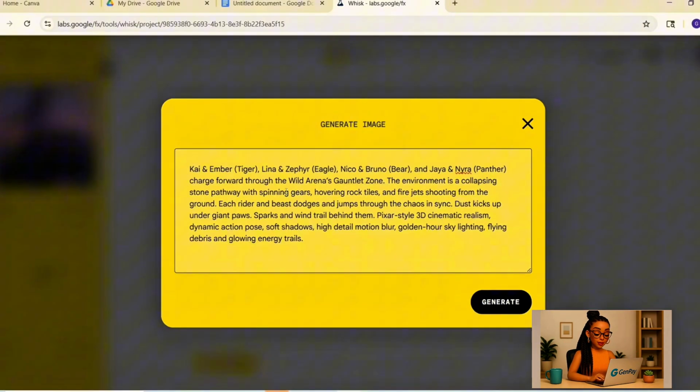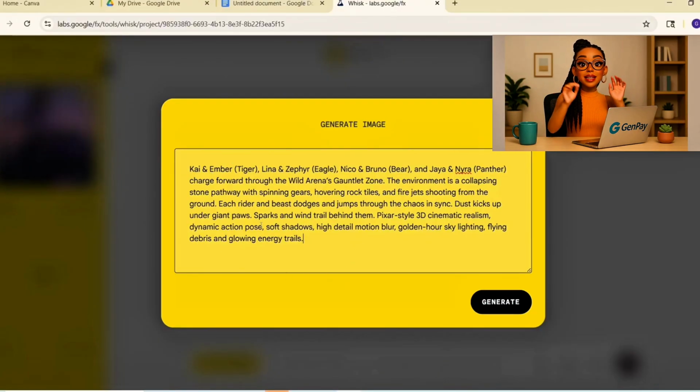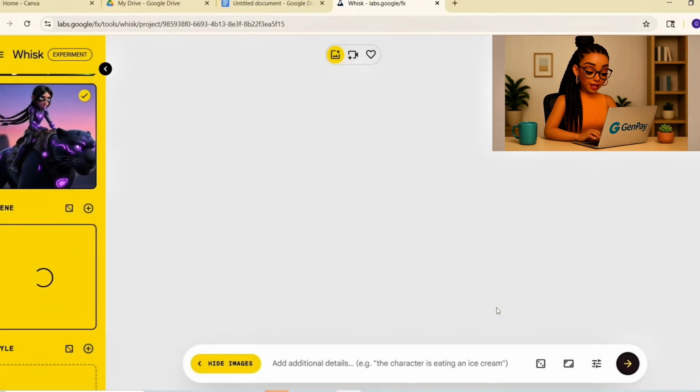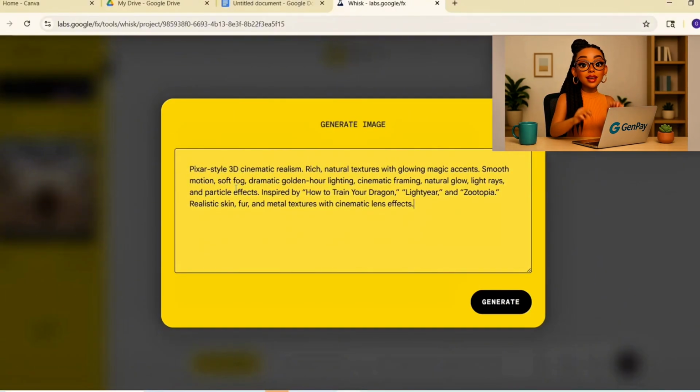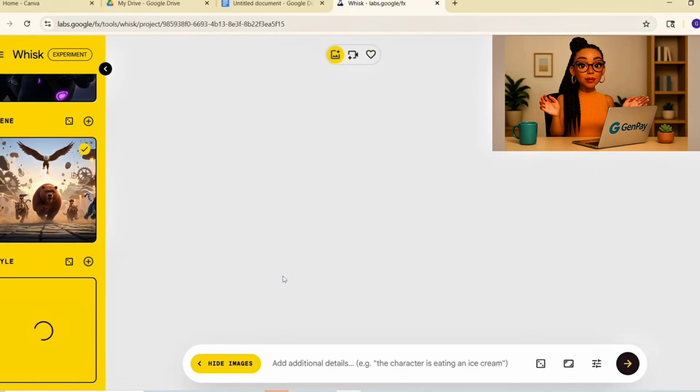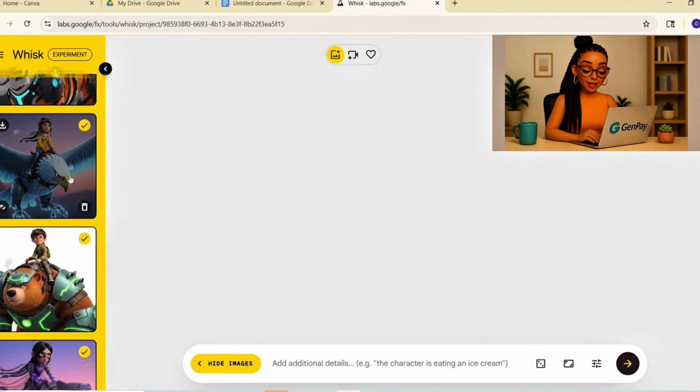Next, I created the Wild Arena in the scene section. I only needed one main environment, but I described it as a dynamic, ever-changing place. Floating platforms, spinning gears, fire vents, shattered bridges, magical fog, glowing crystals, and areas lit by golden hour light. That way, each scene could feel visually unique, even though it's all happening in the same world. In the style section, I added the visual tone, Pixar-style 3D cinematic realism, natural lighting, glowing effects, soft shadows, motion blur, and rich fantasy textures. The results looked like stills from a real animated feature.